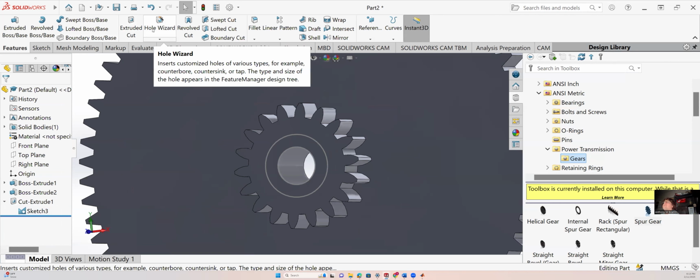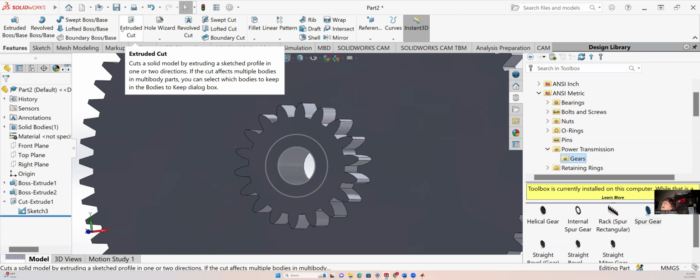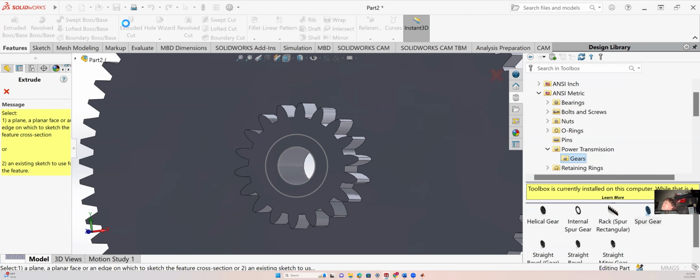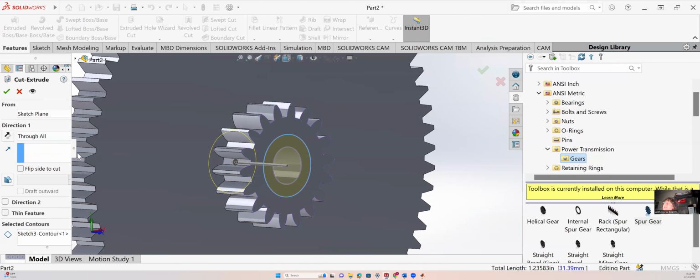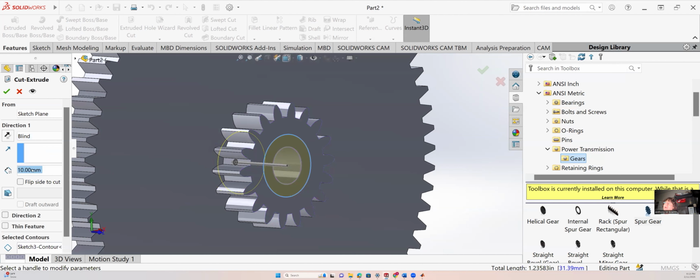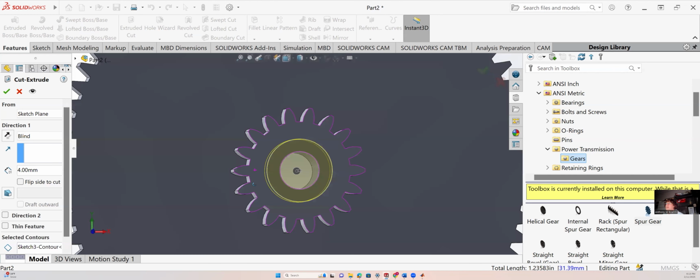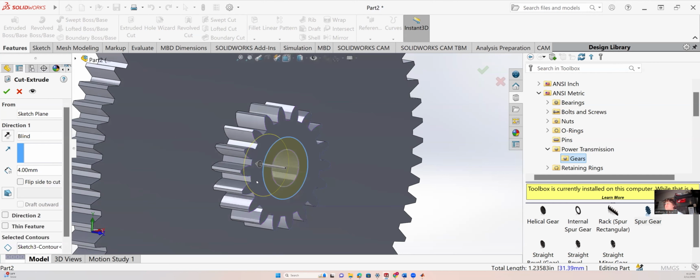Now we're going to do another extruded cut. We're going to grab the outer dimension of that circle. Instead of through all, we're going to go blind. The length of the bearing is 4 millimeters. There are a couple ways we can do that, but we'll just go in 4 millimeters.